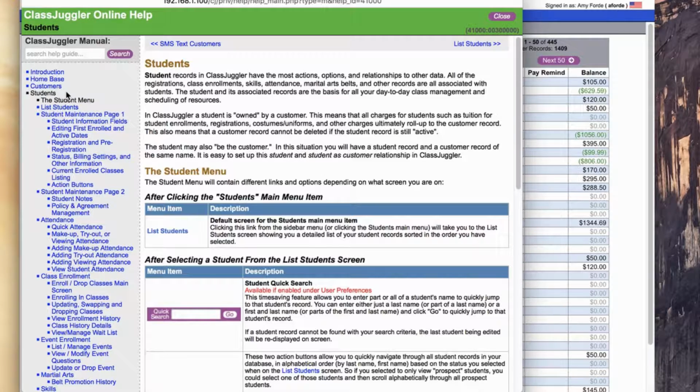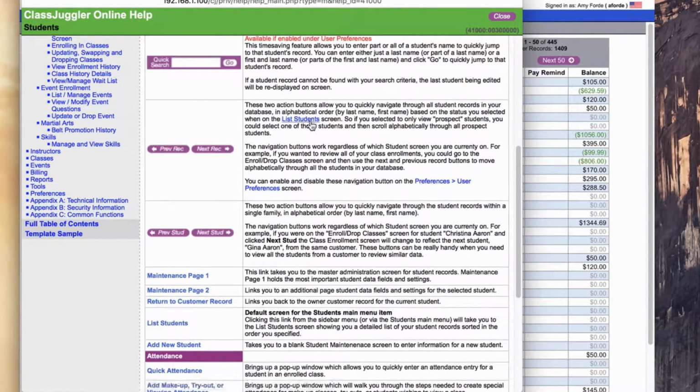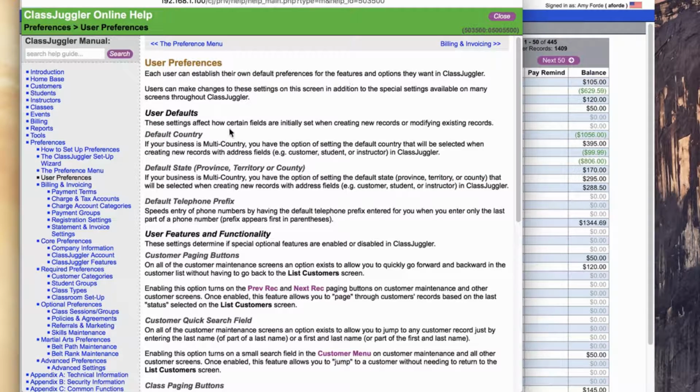I'm now in students, the student menu, and that's the section I'm looking at here. And you'll notice these all throughout the help guides. Here's several different links, one to list students. Here's one that's taking me to user preferences for customizing how I navigate through different screens in ClassJuggler. Again, if I click on that, it's going to take me to a completely different set of online help pages.